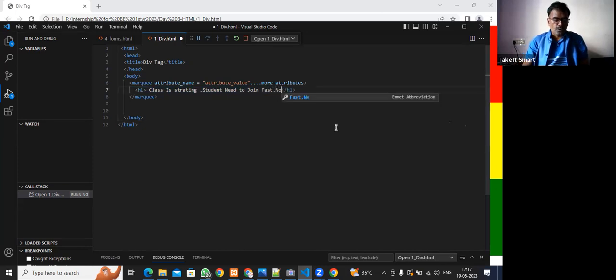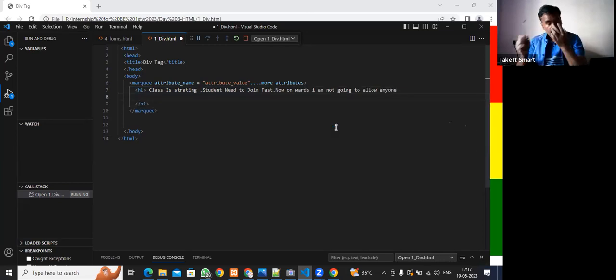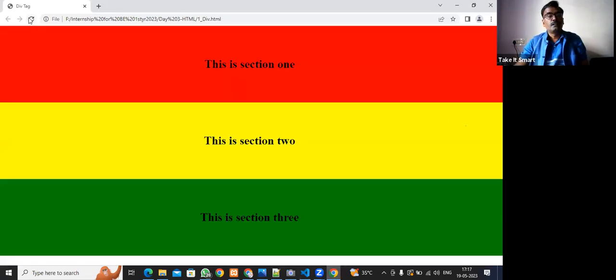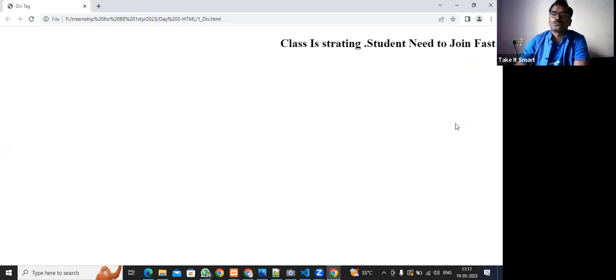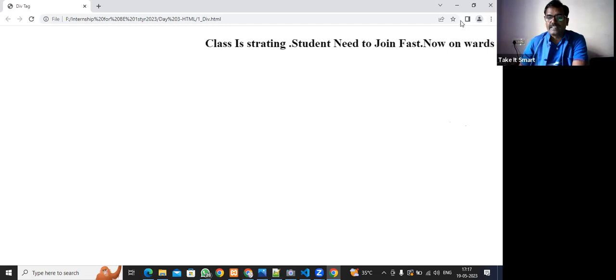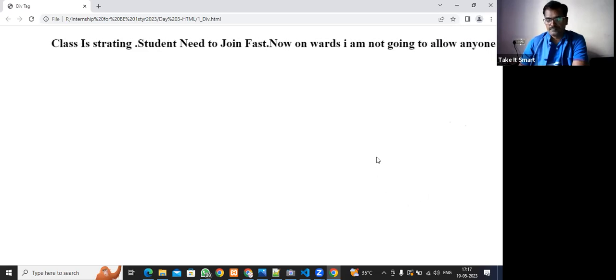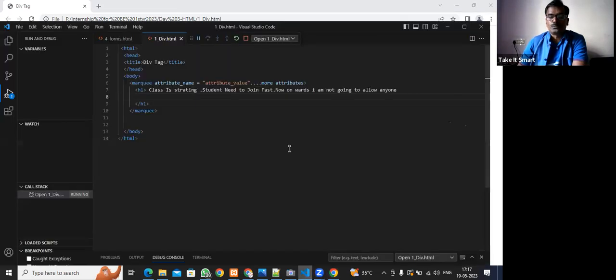Now onwards, I am not going to allow anyone. And let's save the program. Refresh this. So you can see the output here: Class is starting, students need to join fast. So whatever content we provided under the marquee, that is going to be displayed here. So this is the use of the marquee tag.